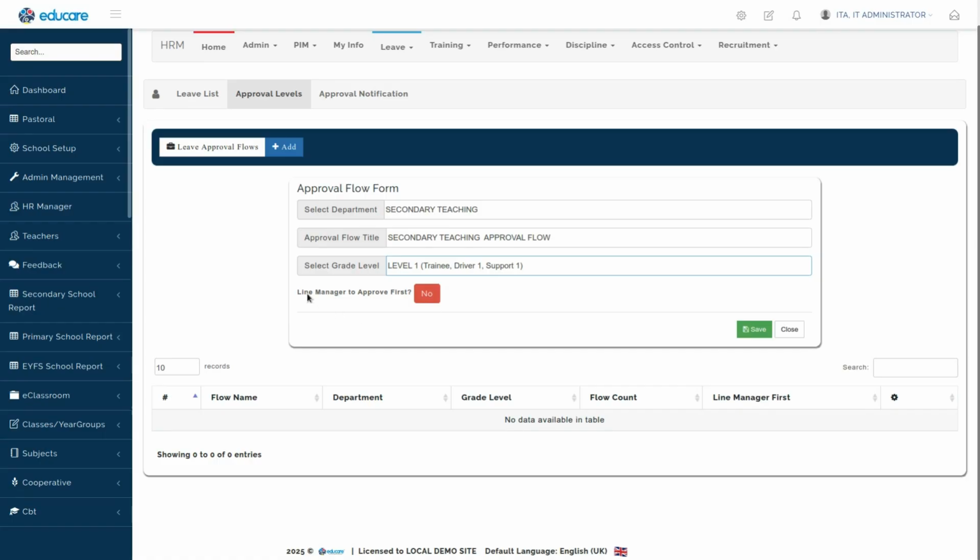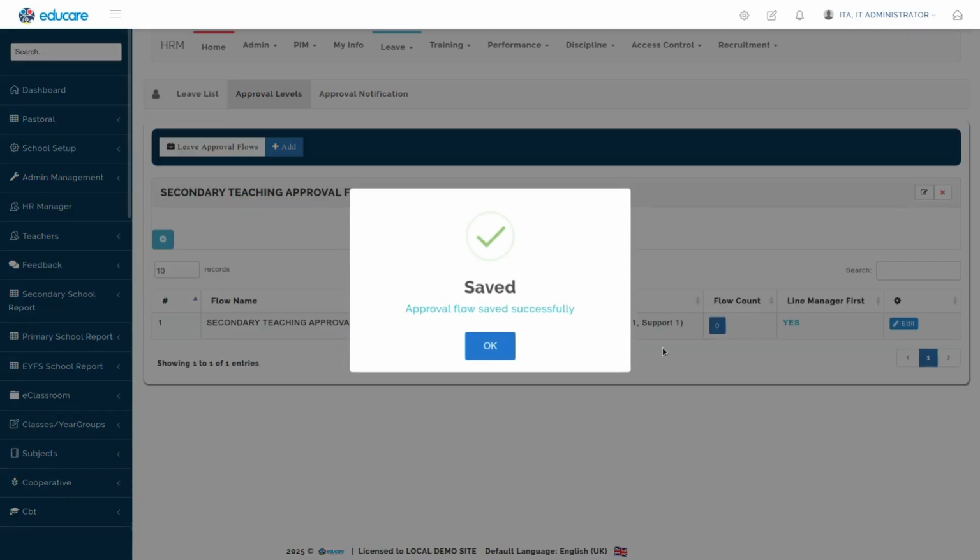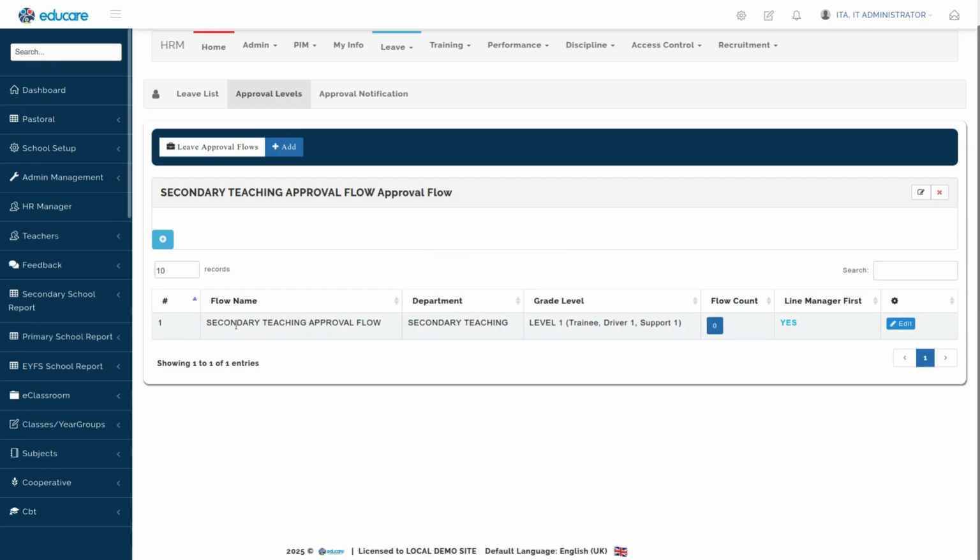First, do you want the approval to start with the line manager? If the answer is yes, that means the line manager will approve first before any other person will approve this leave for this personnel. That's the first part. But if you don't care whether the line manager approved or not, you can leave that open. You're just clicking on this to toggle it to no, and then you save that. So this is the approval flow form. So for now, the line manager will approve first, and then you click on save. So when you do that, you have created a flow.